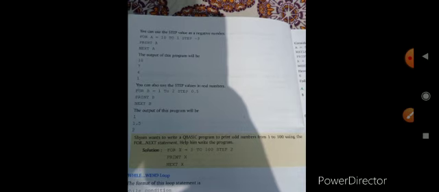from 1 to 100 using the for next statement. Help him write the program. Solution: for x is equal to 1 to 100, step 2. Print x and next x.